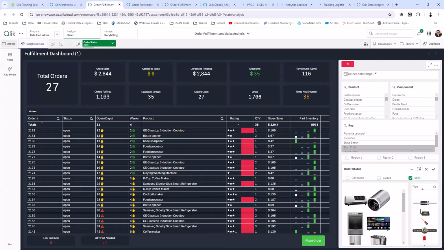With the associative engine, you can see here visually, when I selected open, that Francine, John, and Steve are highlighted in white, which basically means that these are the reps that have open orders. So immediately from one selection, looking at this visual reference, the reps that are highlighted in white are related, and the reps that are highlighted in dark gray are not. So Stan and Stuart do not have any open orders. So this information is still in my view. It's not eliminated from my perspective, by simply looking at the visualization cues in the color scheme that you see here for reps. Now I wanted to take this one step further.